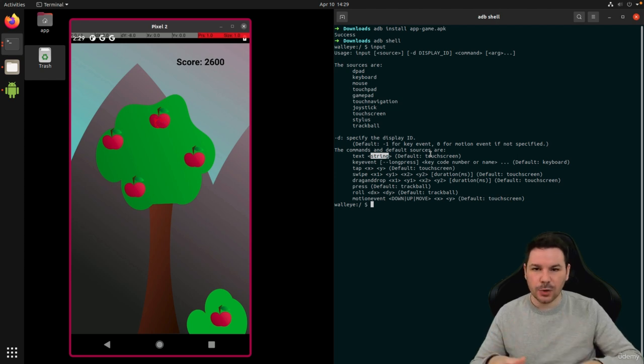This is absolutely handy if you test banking applications, where you have to fill out 10-digit numbers, and typing them in on the screen is super annoying. Therefore, you can write your own script based on this one. But we do not want to send text, we want to send touch events, and this is what we have here, tap. Tap is a touch event on the screen.